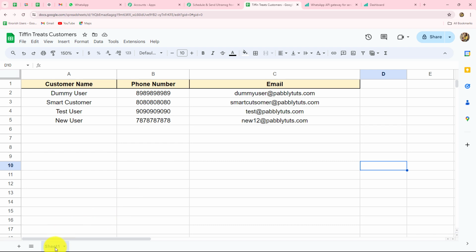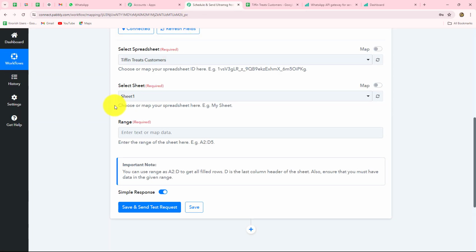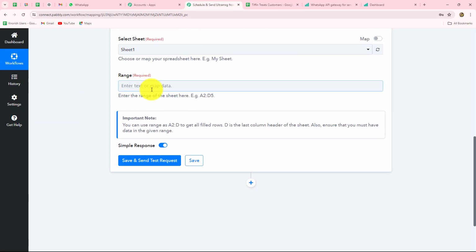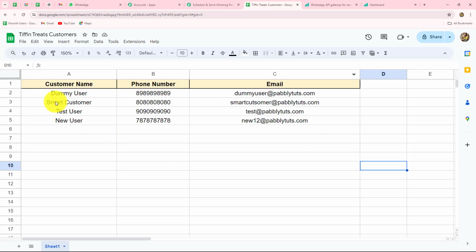Now we have to move forward towards the sheet. You can see that I have only created one sheet over here with the name Sheet 1. It is already selected. Now we have to provide the range, up till which range you want to get the data. Here I have the range from A2. That means A is the column name, 2 is the row number, A2. And the last data is in C5. So from A2 to C5, I want to capture the response.